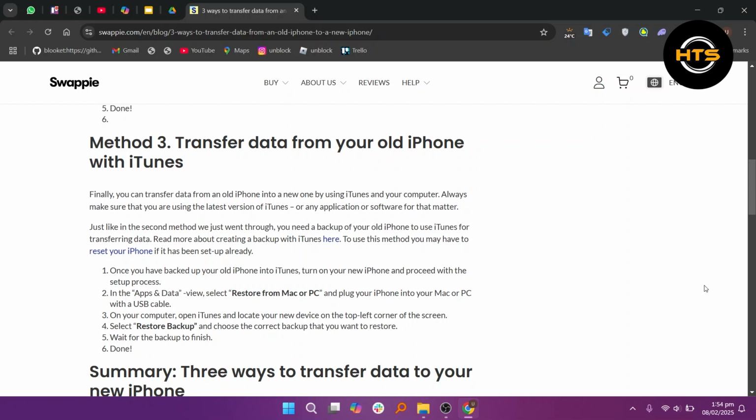First, ensure you're using the latest version of iTunes. You will need a backup of your old iPhone to proceed with this method. Once you have backed up your old iPhone using iTunes, turn on your new iPhone and start the setup process.